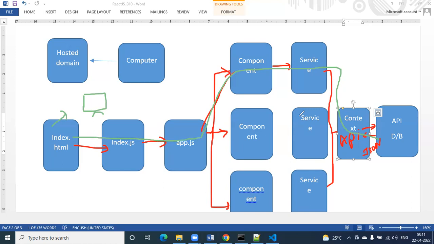So take this as a simple diagram. Take it as a diagram. Meantime, I will check for the issues.